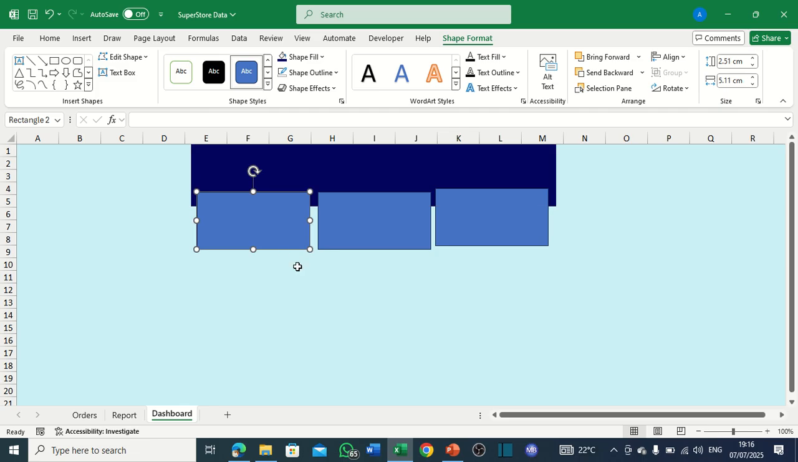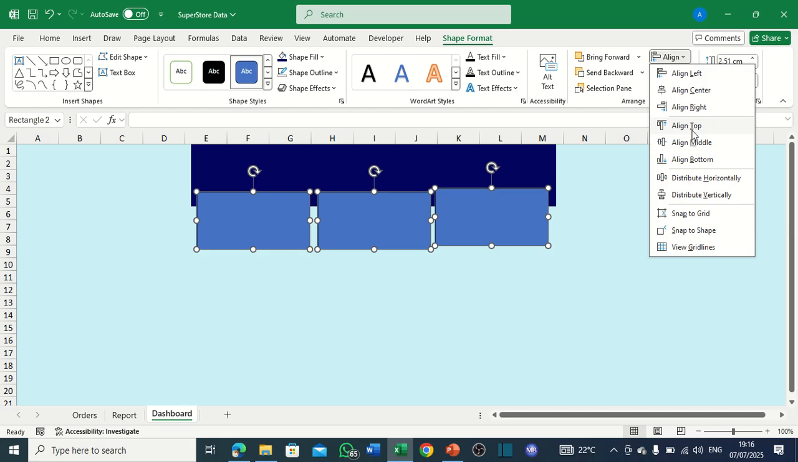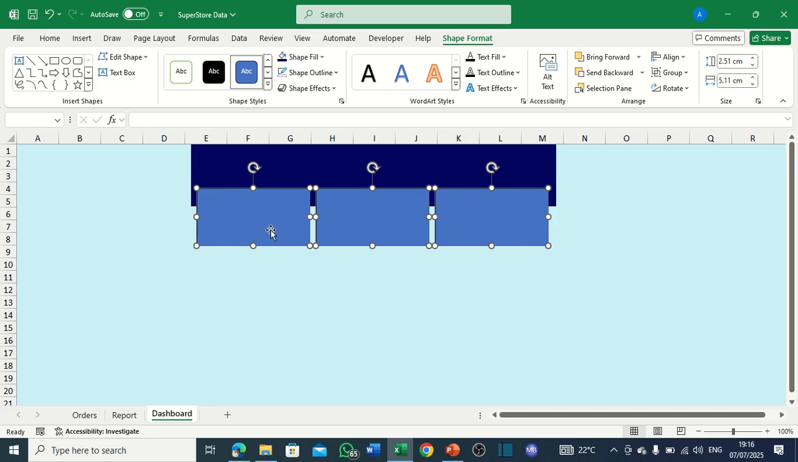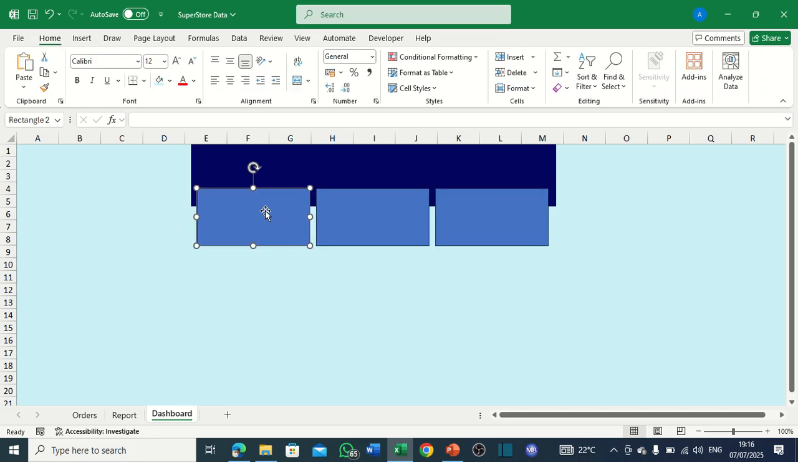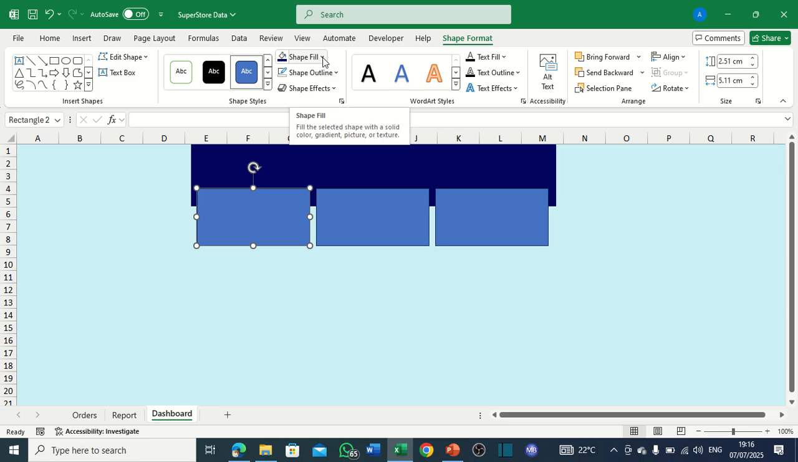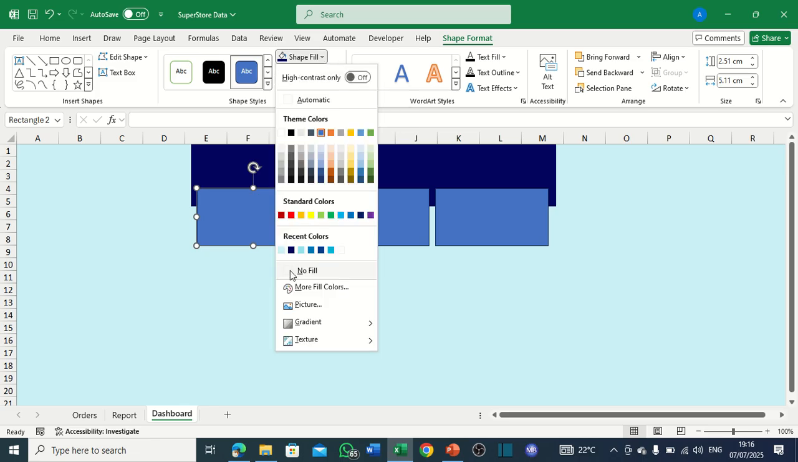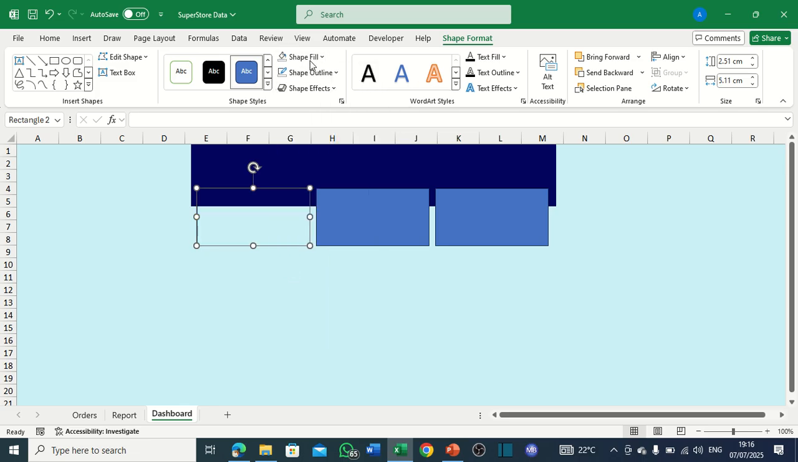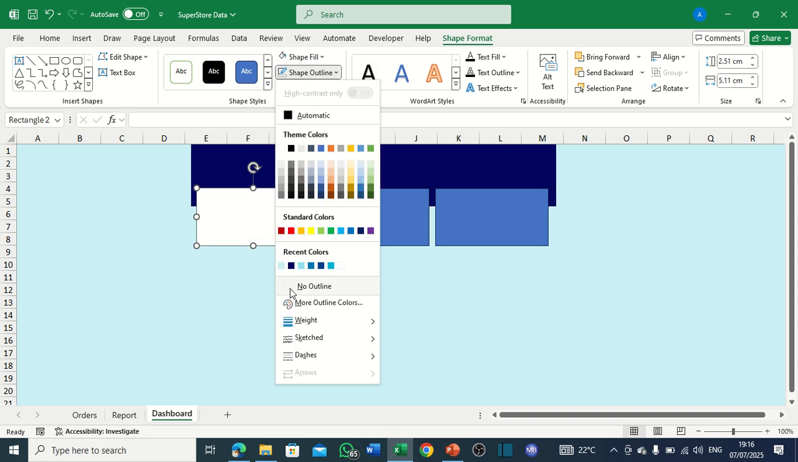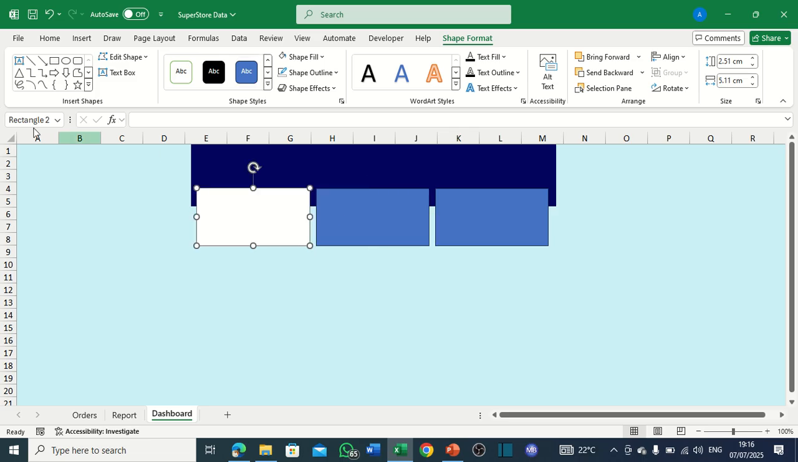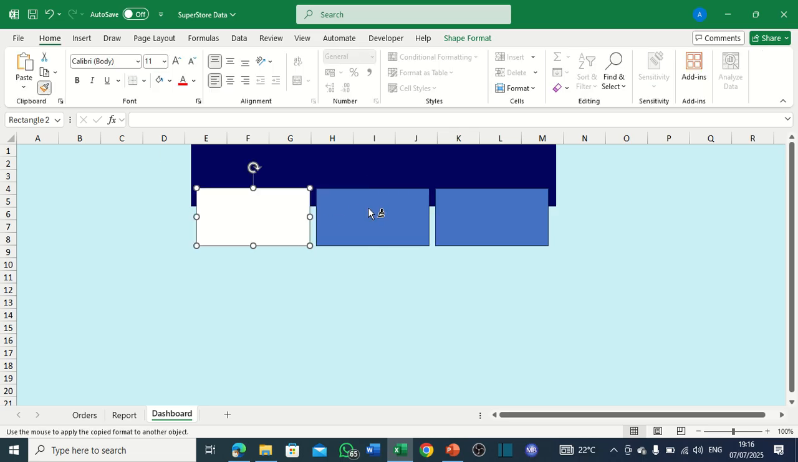Good. Then highlight them, hold the Shift button, then come to Align. Align Top, then Distribute Horizontally. Fine. Then click on any of these shapes, come to Shape Fill, and let me just make it white. Then the outline should be No Outline. Then you do the same to this one too. Just pick your paintbrush and click on this.